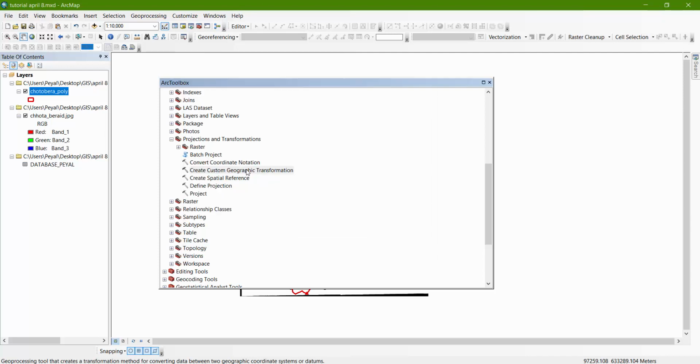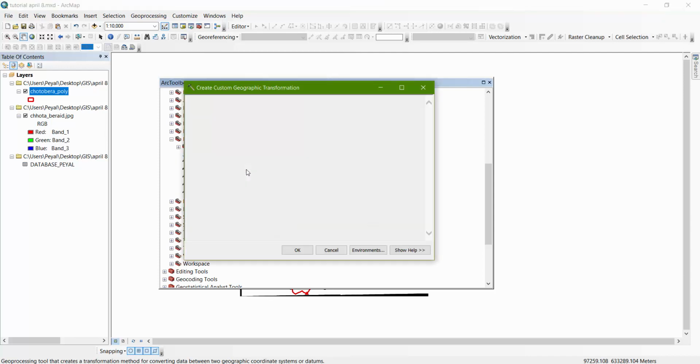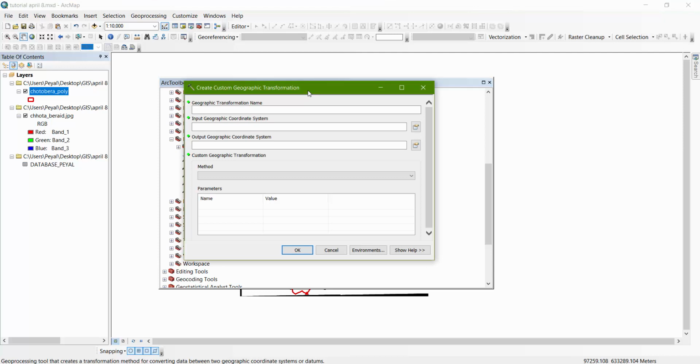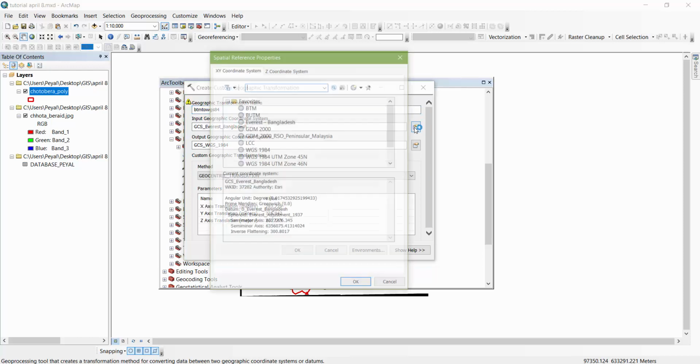So double click on it and a new window will pop up. Okay, give it any name. Suppose what I'm doing here is I'll be converting BTM to WGS84. Okay, let's not leave this space in here. Okay, what will be my input geographic coordinate system? My input geographic coordinate system will be BTM.